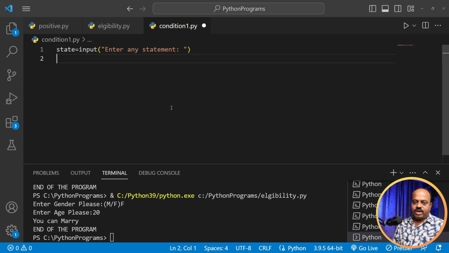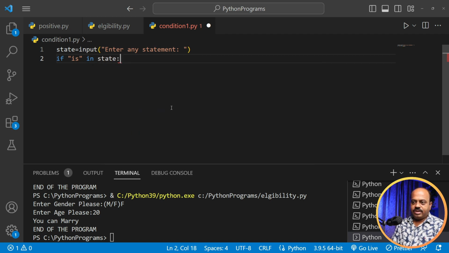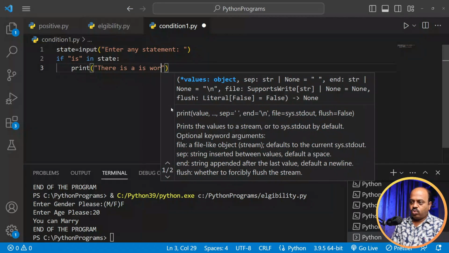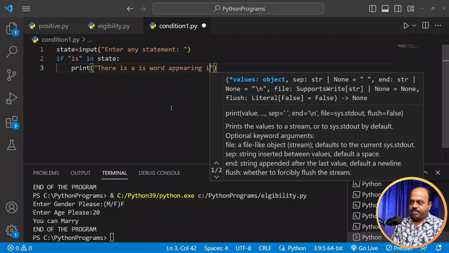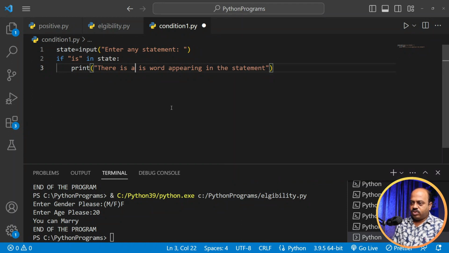And what we will do is we will write a program to check whether a particular word is appearing in this statement. Okay, so how we can do that is, if this is word is coming in state, okay, then we'll write print there is a is word appearing in the statement. Okay, now I want this is word to be written as highlighted like this, but you know we cannot have two consecutive double quotes in a print statement. So what we use is we use an escape character. We use this escape characters, right, like this.